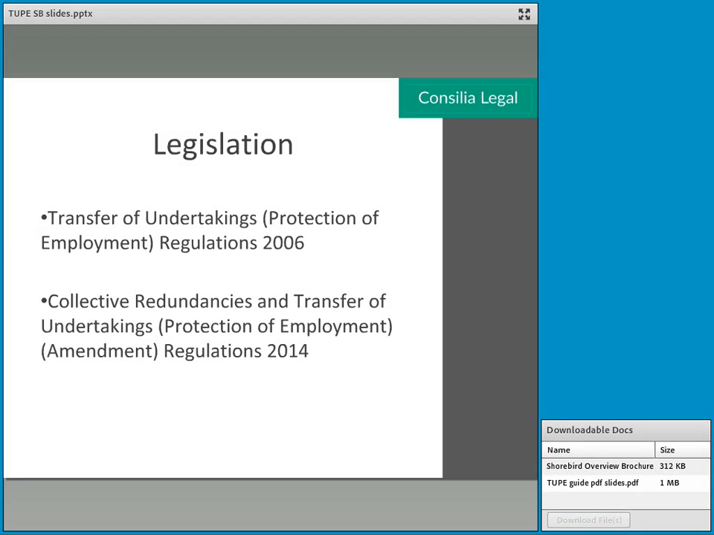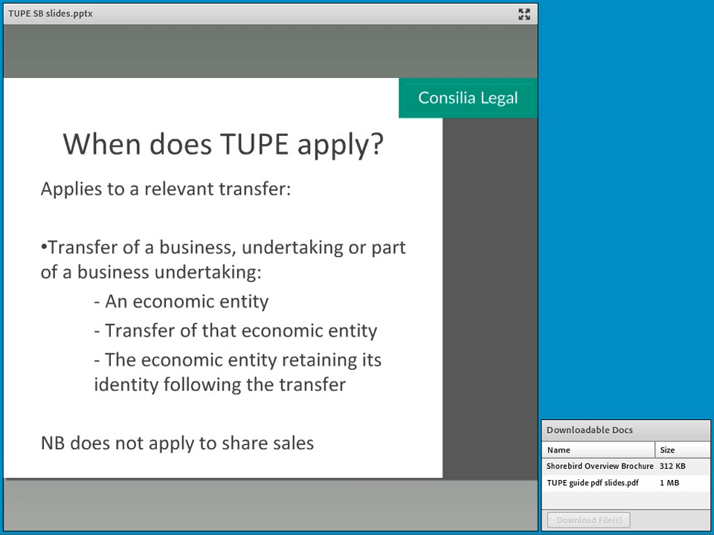And in terms of the TUPE regulations then, they do apply, in a nutshell, when a company is sold, activities are outsourced or brought in-house, or a contract for services is moved from one provider to another. So taking that into a bit more detail, when does a TUPE transfer apply then? It applies to a relevant transfer. There are two relevant transfers. The first one is your business transfer. So this is often more easily understood.